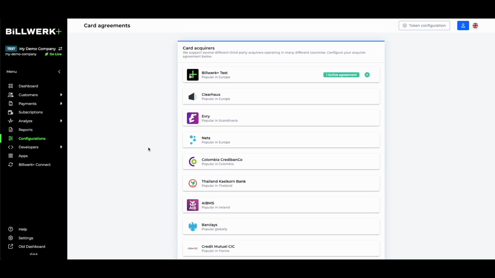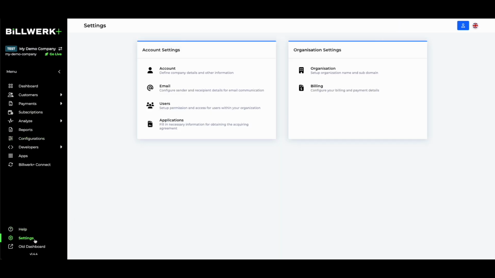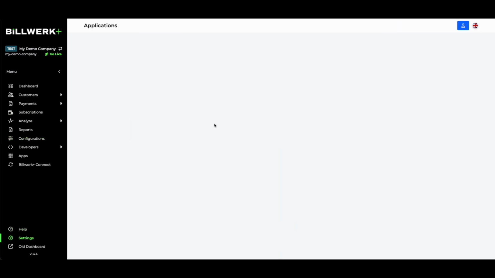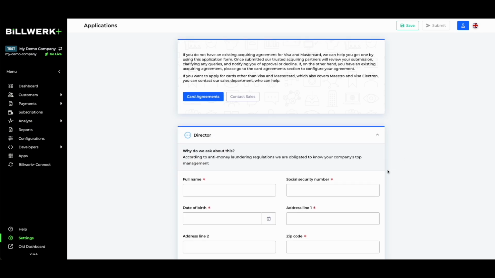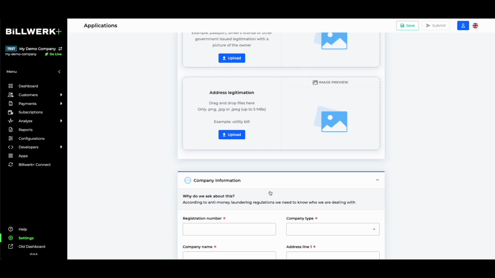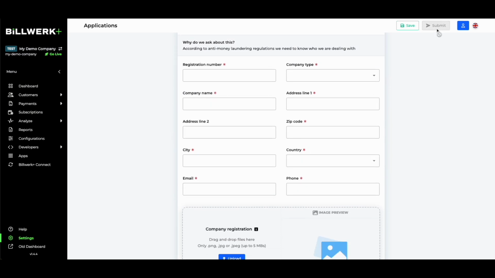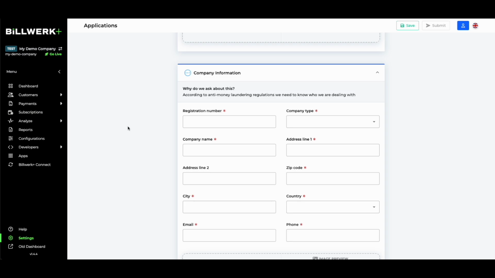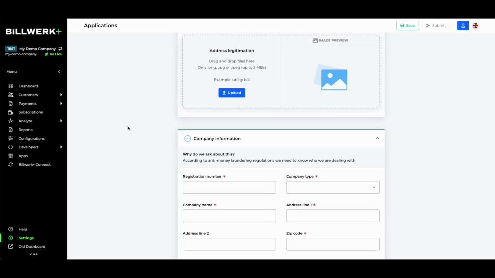If you don't have an acquirer agreement, you can get one simply by going to settings. Normally you will see a pop-up banner here as well where it says you can apply for a card acquirer. But if you don't have one, you can go to settings and then applications, and here you can fill out this form, which just asks for the regular stuff when you sign up for any bank, and KYC is needed. So you can fill out this form, submit it, and then you would have an acquirer agreement. And you can get this acquirer agreement within minutes.